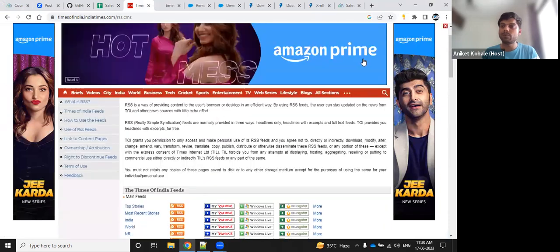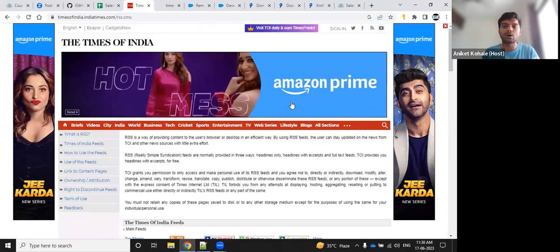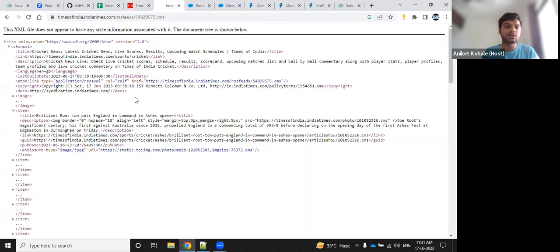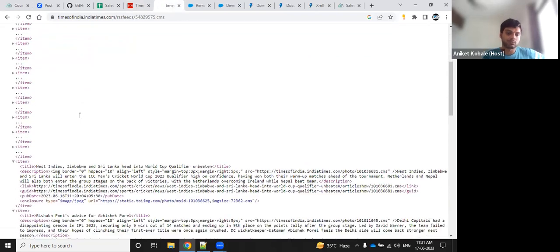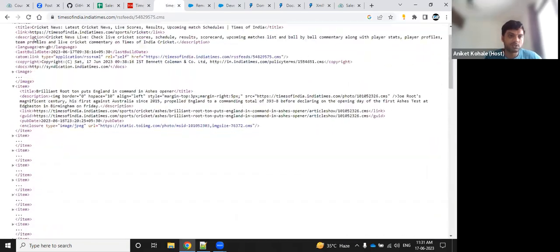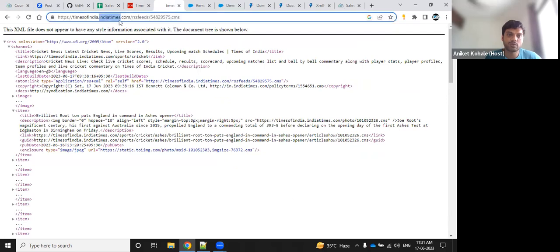Okay, we will call this RSS feed API, and then we will parse the complete XML. If you see, this is the XML format. This is the Times of India RSS feed. So we are going to talk about this live integration with the Times of India RSS feed, and this will give the details.